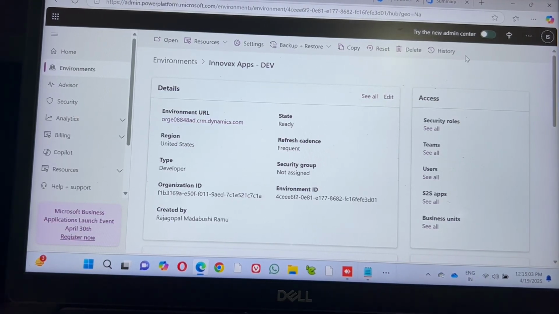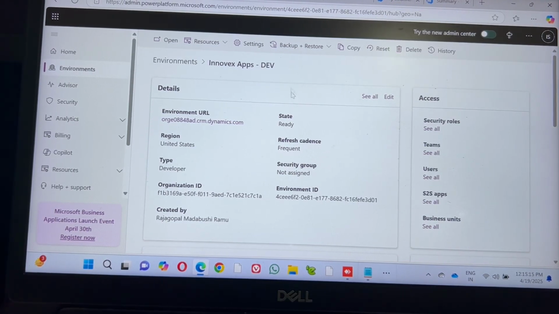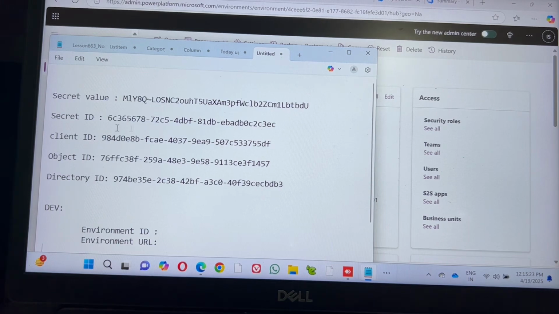Yeah, so this is our fifth video. What we are going to do here is create a service connection after installing the Power Platform Build Tools from the marketplace. To create a service connection, remember in the second video we already stored everything in our notepad: secret value, secret ID, client ID, object ID, directory ID.